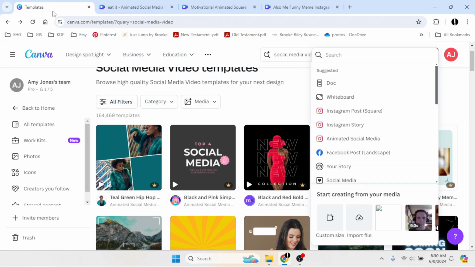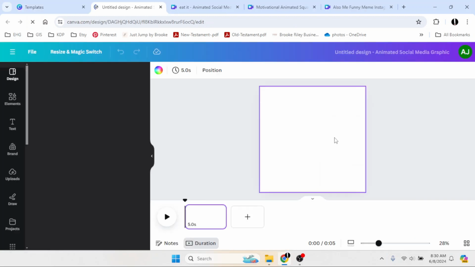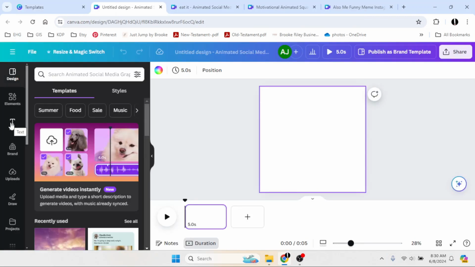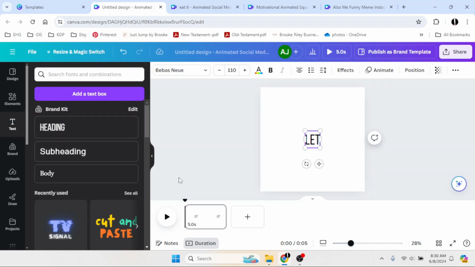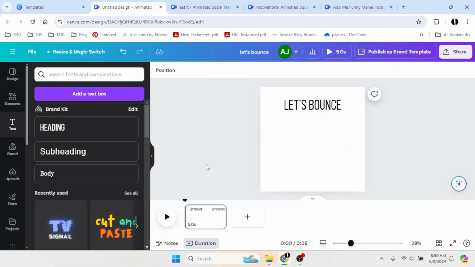Now let's have some fun. We are actually going to create from scratch an animation. So I'm going to go to Animated Social Media, and we're going to do a little bit of cartooning. So I'm going to add a text, and it's going to say, "Let's bounce." Put that at the top. It doesn't really matter for this project what the font is. I'm going to leave it at my default.